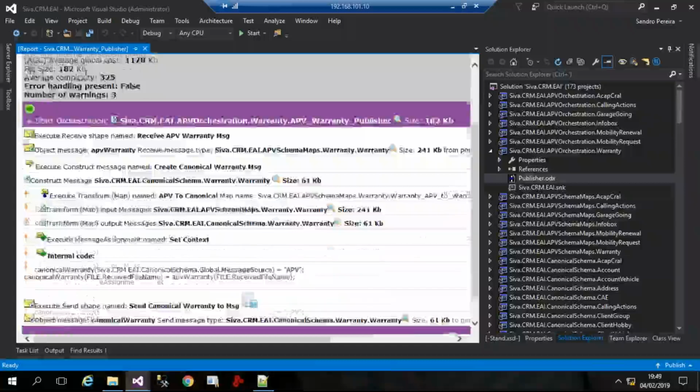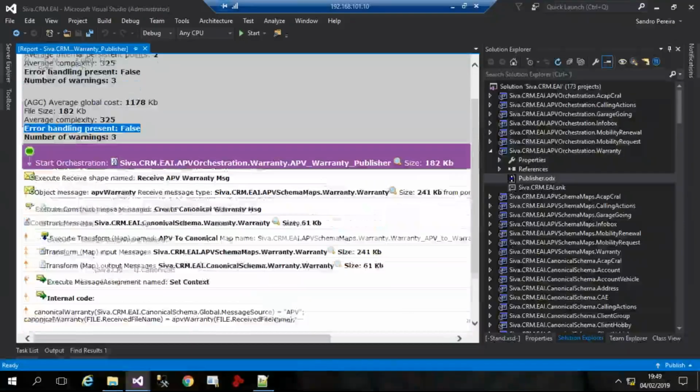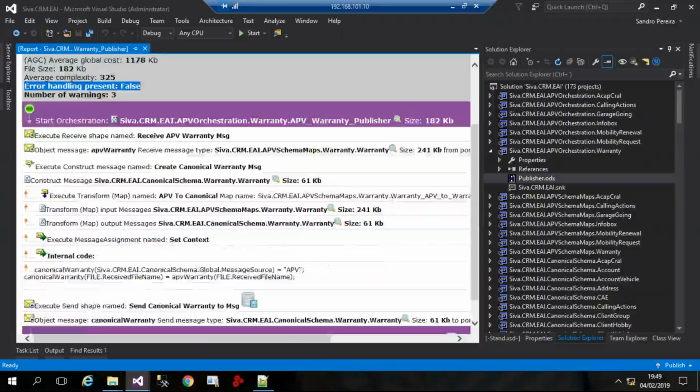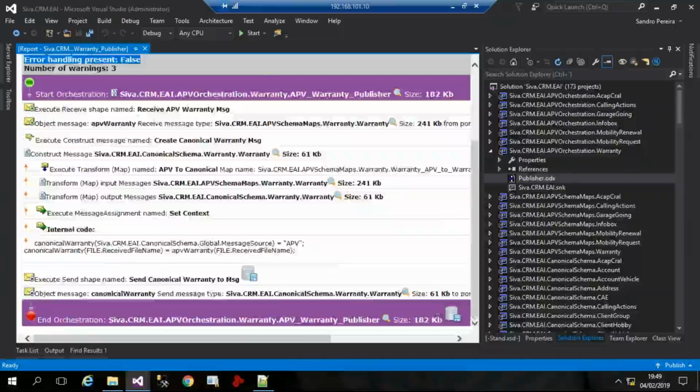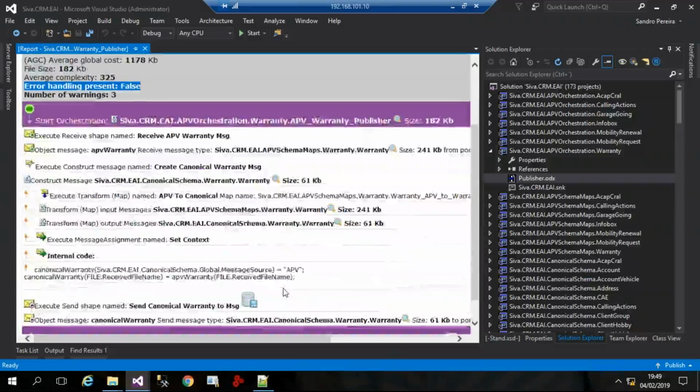And I give you some average complexity. One important thing is whether error handling is present or not. In this case, I'm not doing any error handling, and it gives a calculation of warnings. Basically, these 3 warnings are 2 persistent points and no error handling present. So it's like a flag saying you may have some problems here.